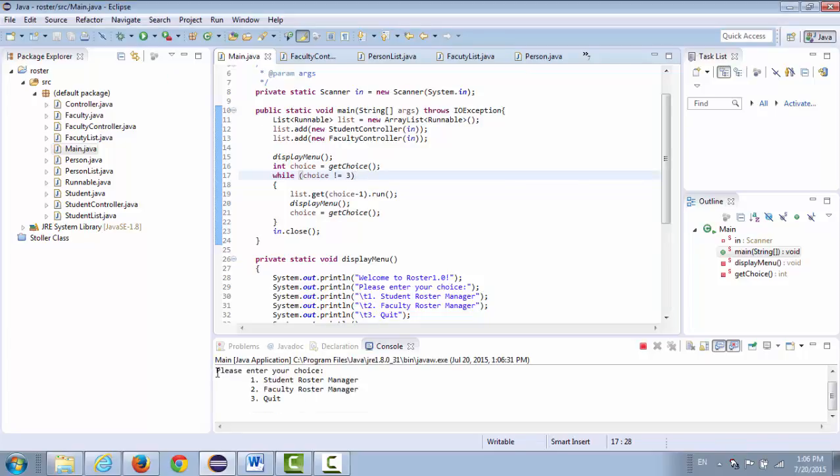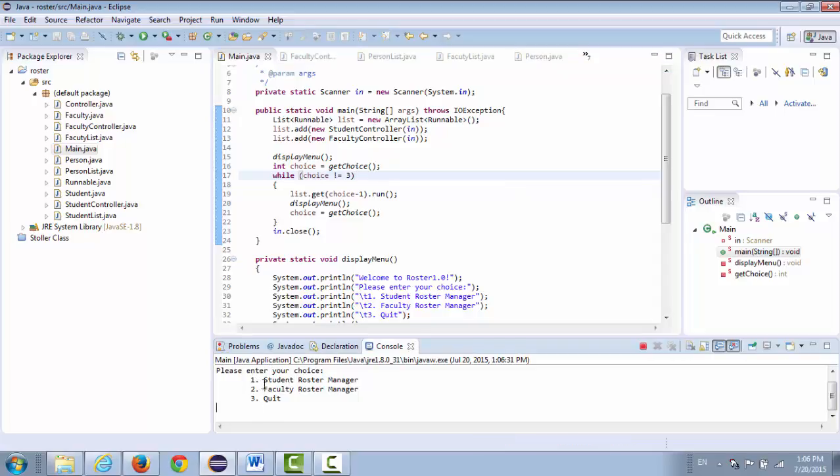All right, so here's the main menu. It says please enter your choice. You can either enter the student roster manager or faculty roster manager or quit. If I choose student roster manager, then it shows me the student roster menu. I can add a student. Here I just want to do a listing, list all the students. So I have some preloaded students there. And if I want to quit the student roster manager, I can just say quit. It takes me back to the main menu.